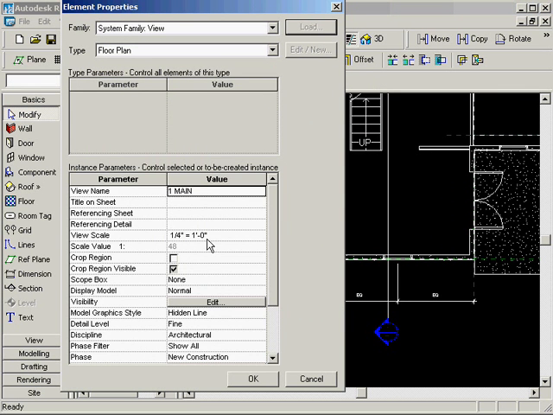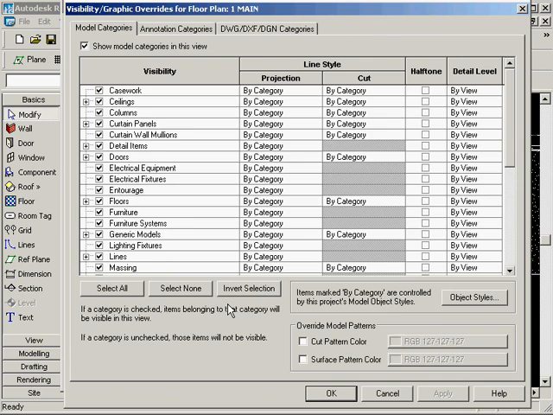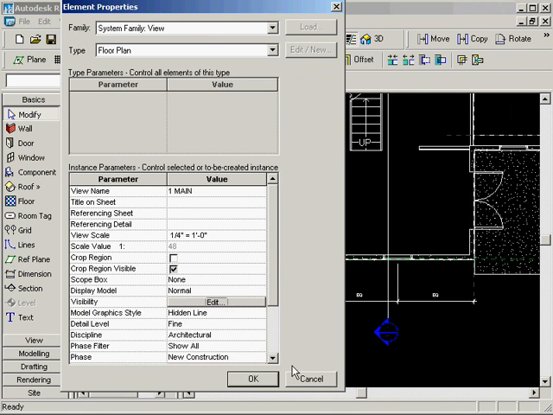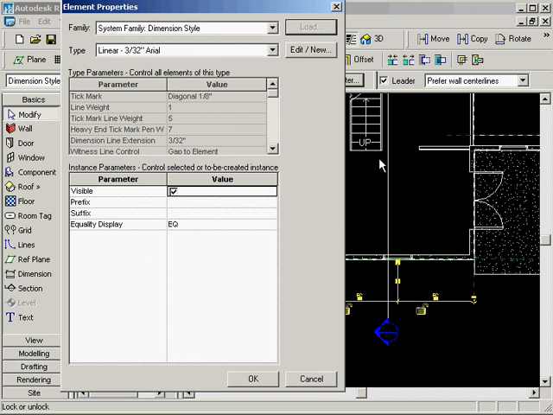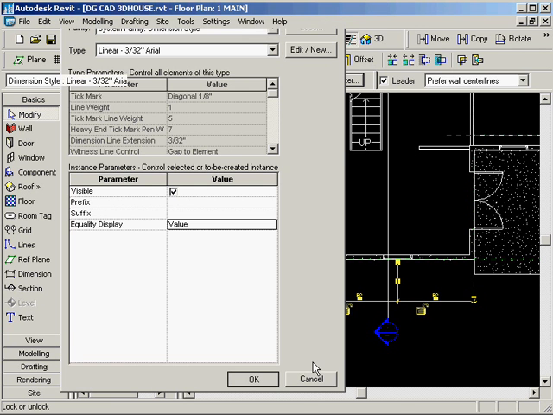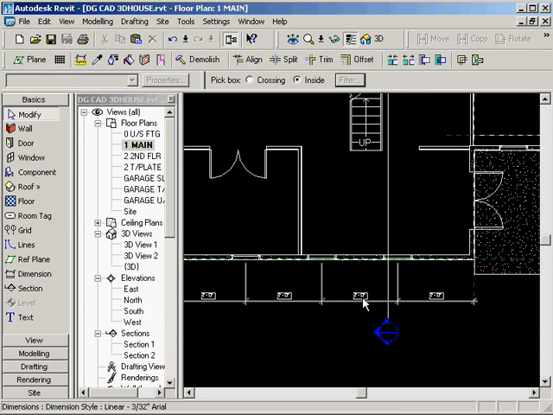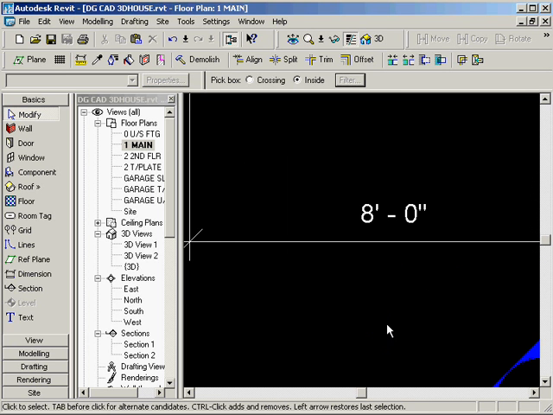View into properties, and this is where we can go in and into visibility. I think it's a right click, properties, and there it is in here. Equal display. Do we want equal or do we want the value? Okay, hit OK, and now we have the value, although the equal is still in there. Okay, ZP for zoom previous.